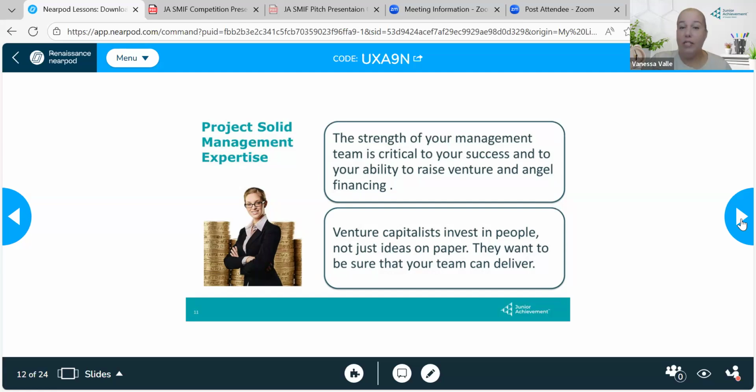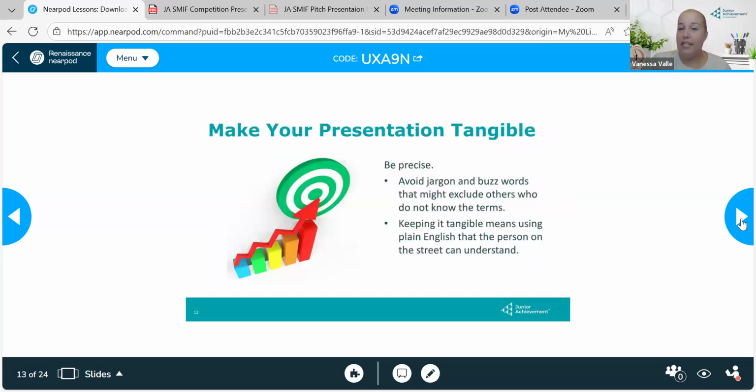So the strength of your management team is critical to your success and to your ability to raise venture and angel financing. Venture capitalists invest in people, not just ideas on paper. They want to be sure that your team can deliver. Make your presentation tangible. Be precise. Don't say I think or I wonder or maybe. No. Avoid the jargon and those buzzwords that might exclude some people. Keep it real. Basic English is all we need, but be confident.